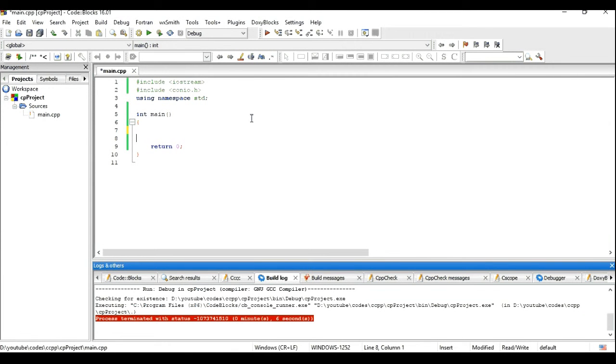We have previously studied inputting and outputting in C++. Now we will study conditions and loops. I may finish conditions here in one video. Let's make an if condition.